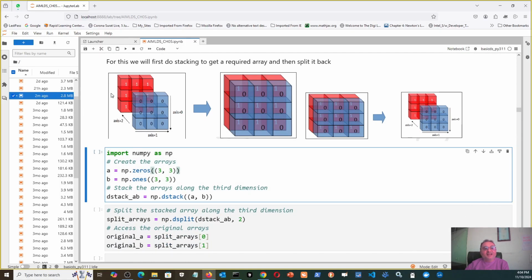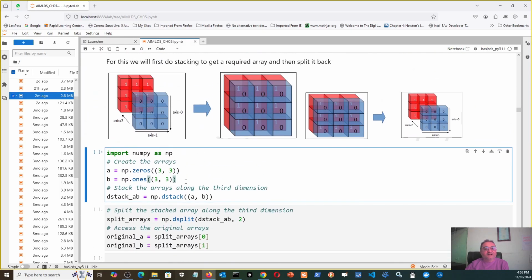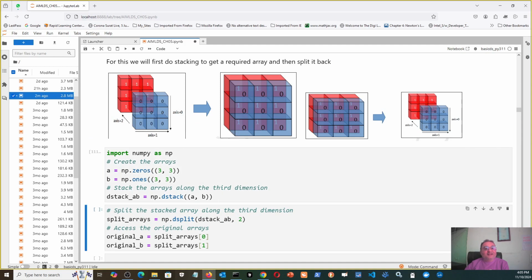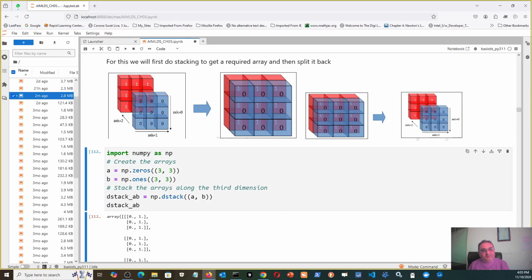So here, this is our previous lecture discussion only, we create an np.zeros 3x3 array, blue colored, and an np.ones 3x3 array, red colored. Okay, and using dstack we create that array. We can even print dstack of A and B, and you know that the printed output is not very user friendly.